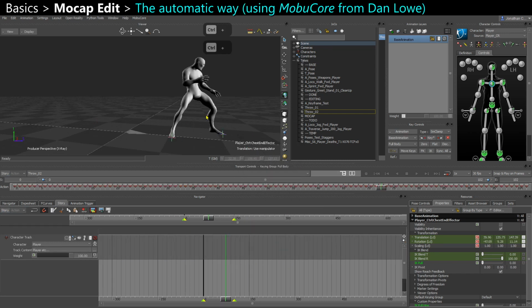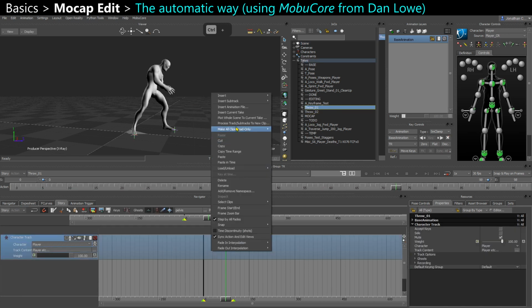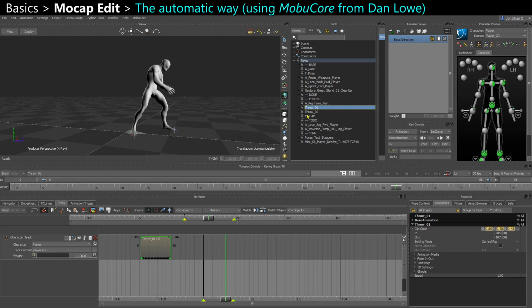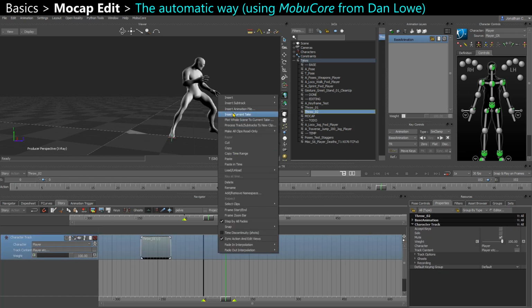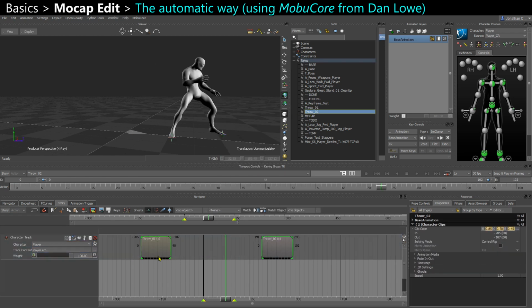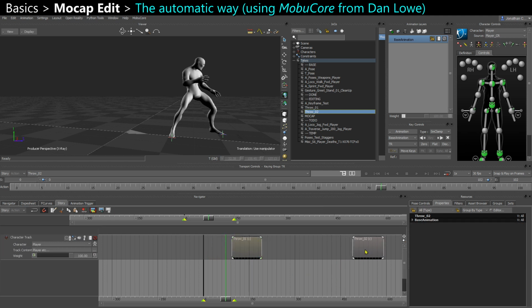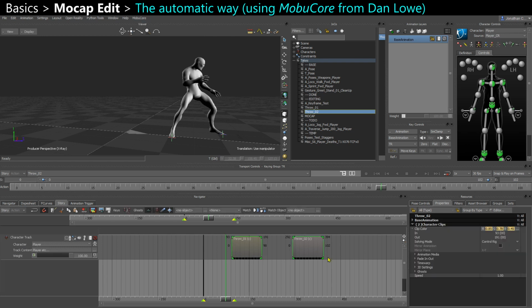So I did it manually. Otherwise, usually I use a very cool script from Download. I'm going to post the link to download it, and it's called Mobu Core. There are some really cool options to directly bake your story clips into separate animations, and you can directly name them in the story.